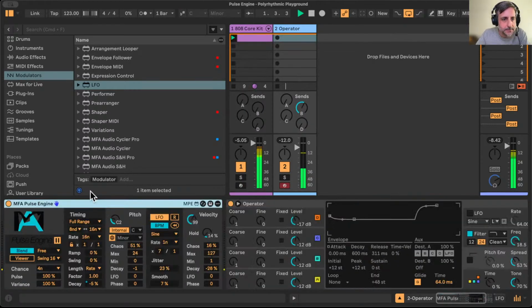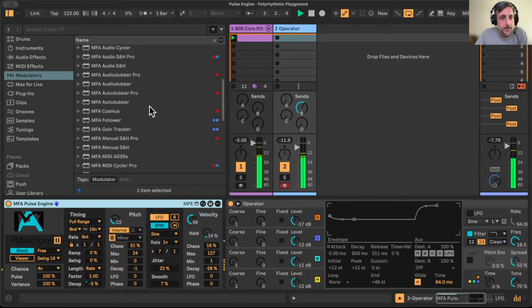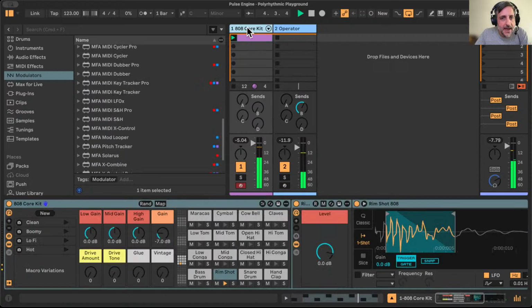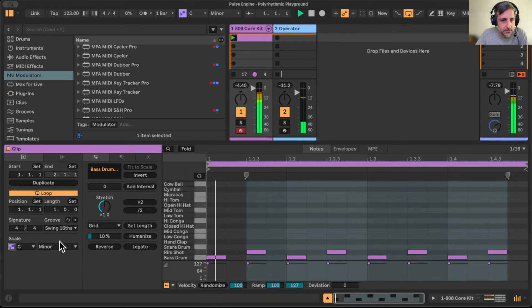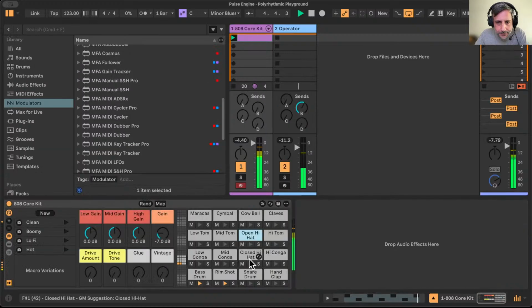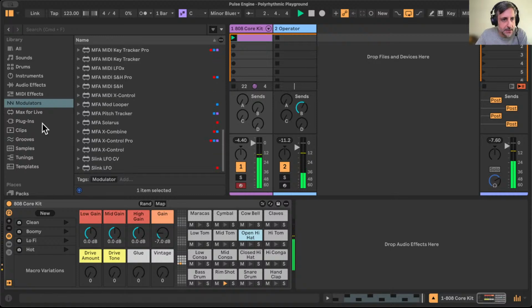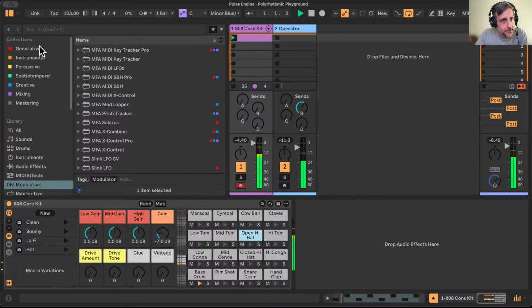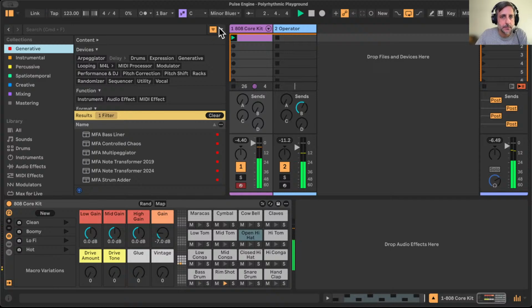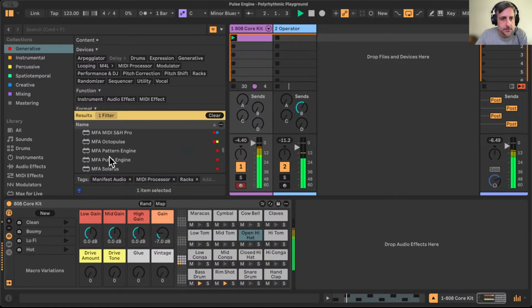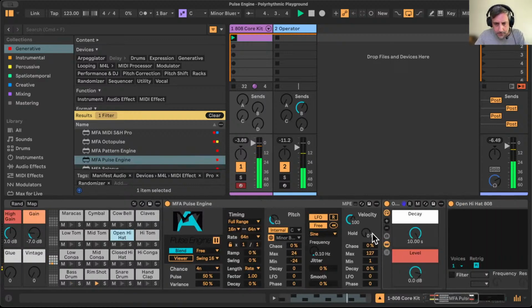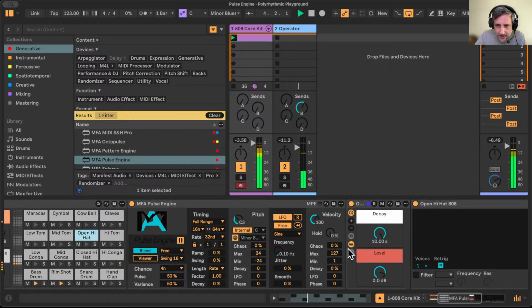I'm going to go ahead and drop on one pad of the drum rack. In fact, yeah, let's go to the open hat, and then the key keeps changing even though the scale awareness is turned off. I better just fix that. There we go. Okay, so let's go and put Pulse Engine on the open hat. Okay, right? So obviously you can see how this is going to get really, really intense really quickly.